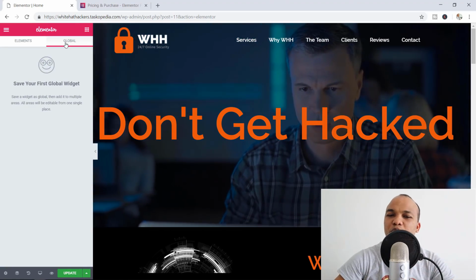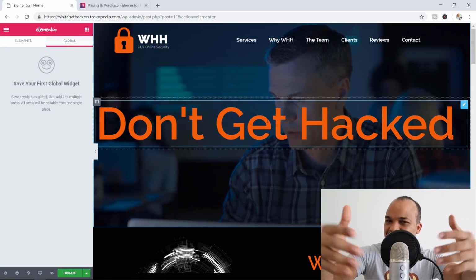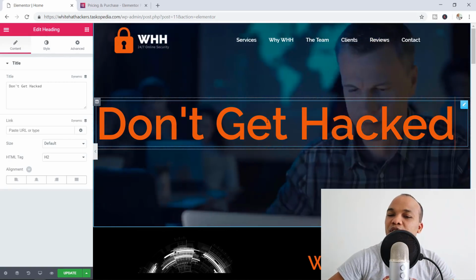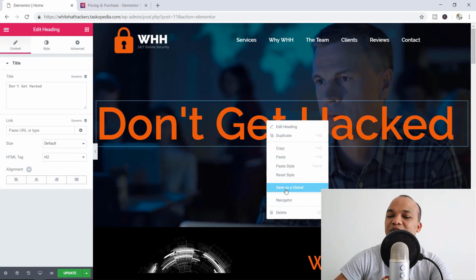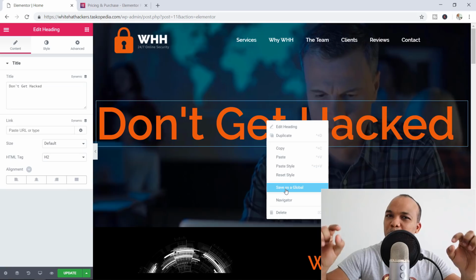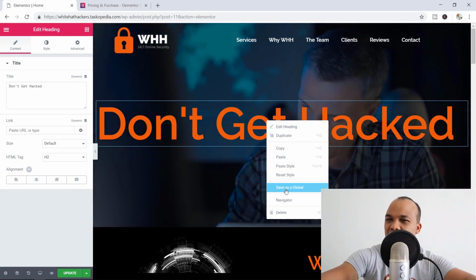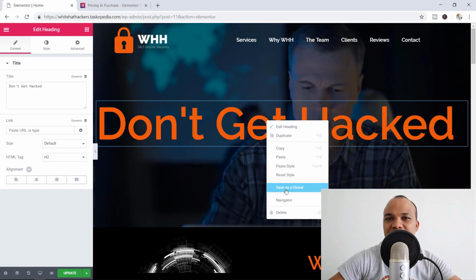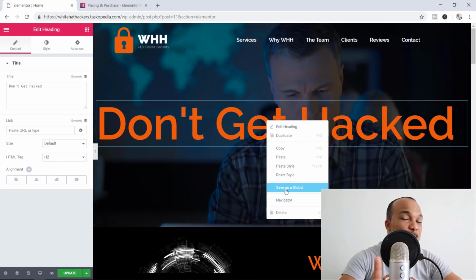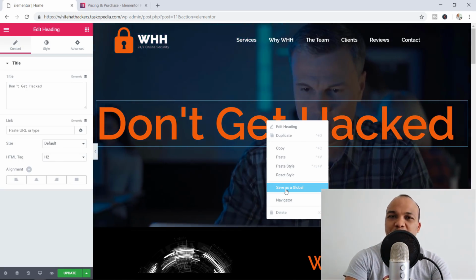So as an example, if I wanted to reuse the "Don't Get Hacked" headline, I could simply come in here, right click, and now you can see I have the option of save as a global. So I can reuse this particular headline with all the design and functionality on other pages. This is a feature not available with the free version of Elementor.